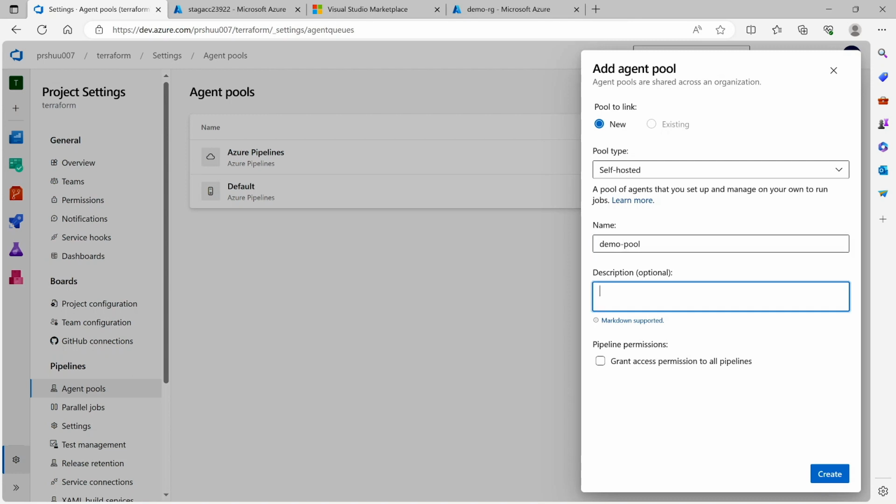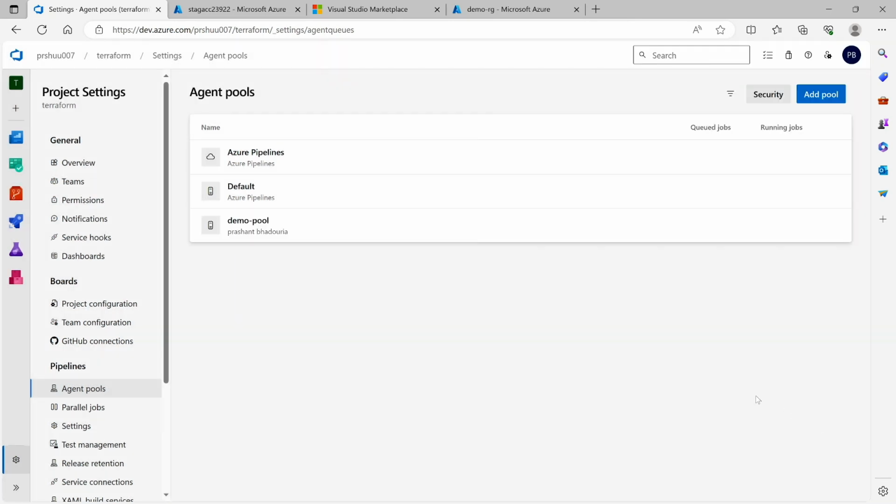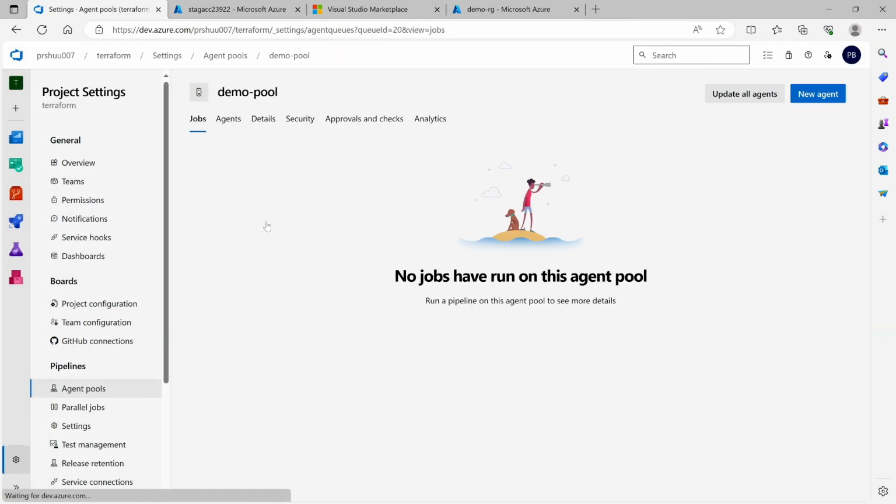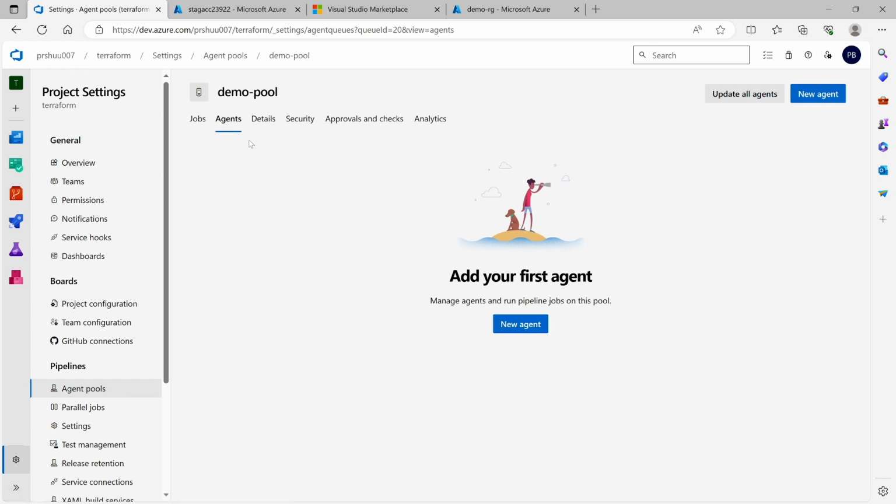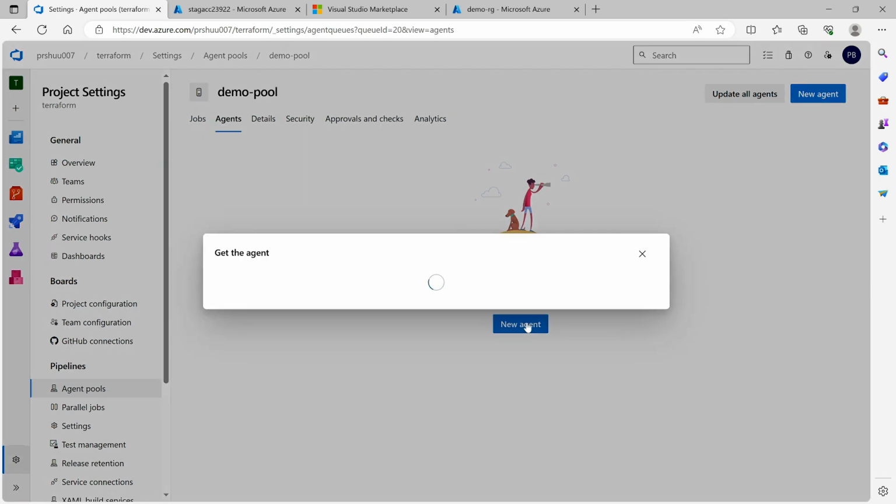And for description, you can write something here. And yes, this is important. I need to grant access permission to all pipelines so that all pipelines in my project can use this agent pool. And let's hit create. So now if I go inside this, I have nothing here in the agents, nothing. So what I need to do, I need to create a new agent.